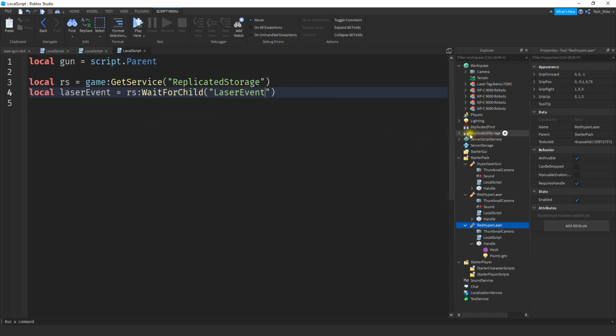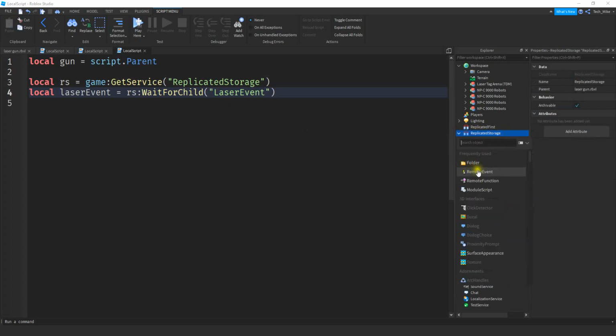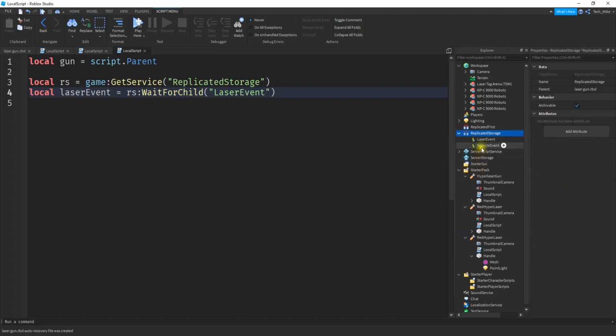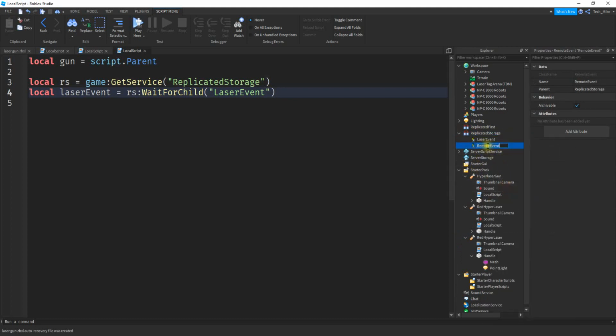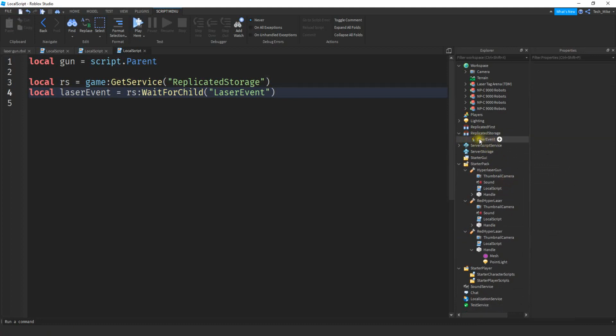So under the ReplicatedStorage, you're going to be adding a remote event. So just click on the plus sign, click on remote event, and then you're going to right click, press rename, and then you're going to change the remote event to LaserEvent. So it should look like this here. After you do that, we can head back to the script.